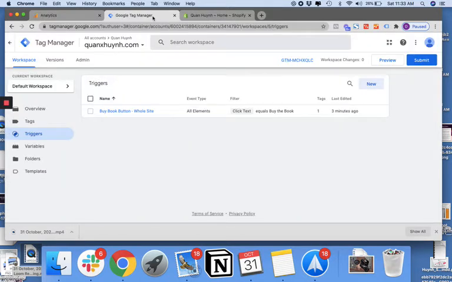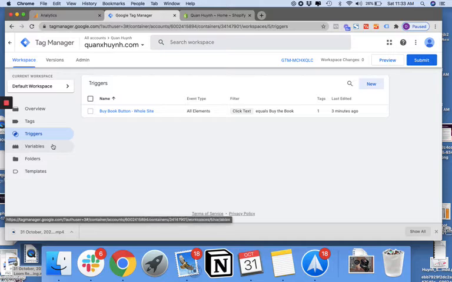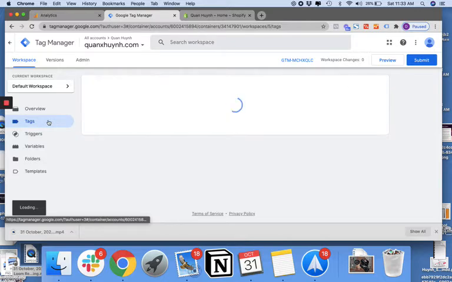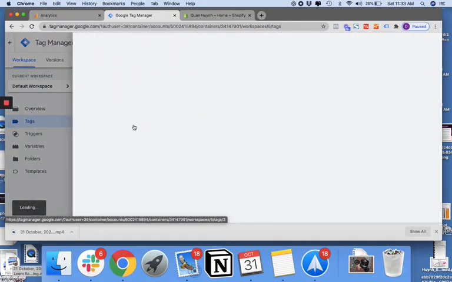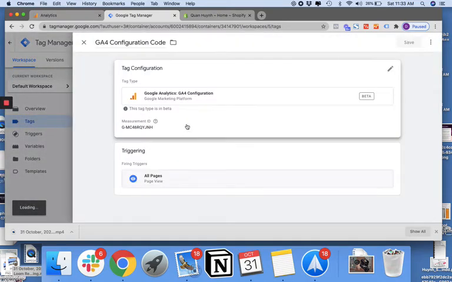So what we're going to end up doing here is going back into Google Tag Manager. We want to make sure we have our page view variable set up. Outside of that, though, we need to make sure that we have our tags set up for whole site page tagging. So let me jump into the tags really quickly. We already have this one set up. This is the GA4 configuration code. What you're going to do, though, is go ahead and jump into here.